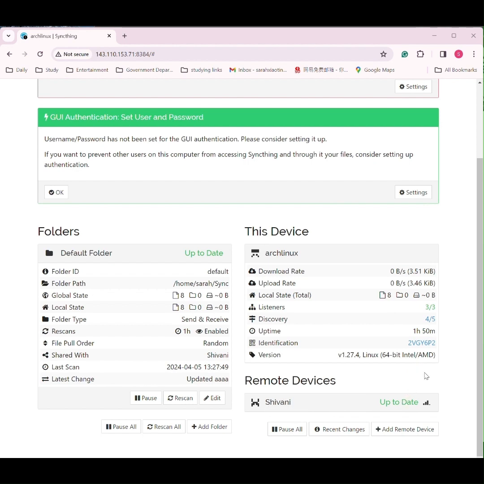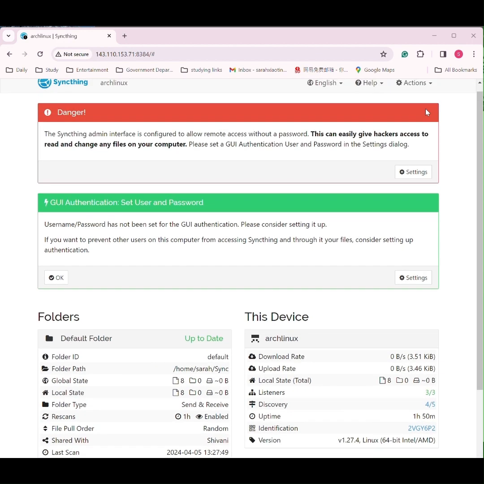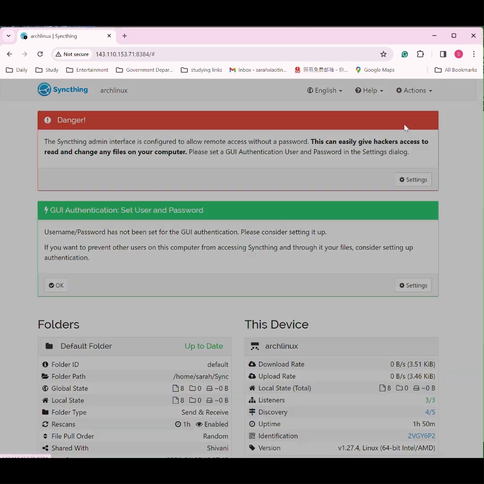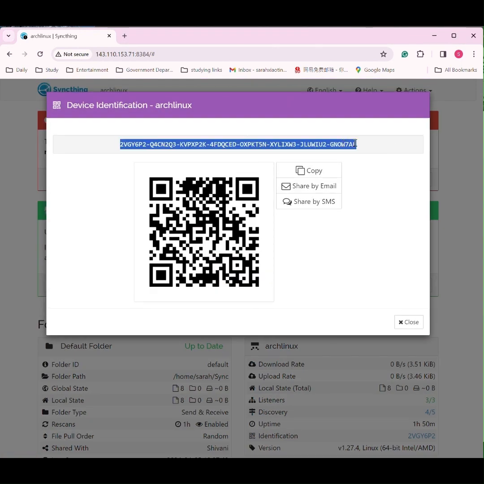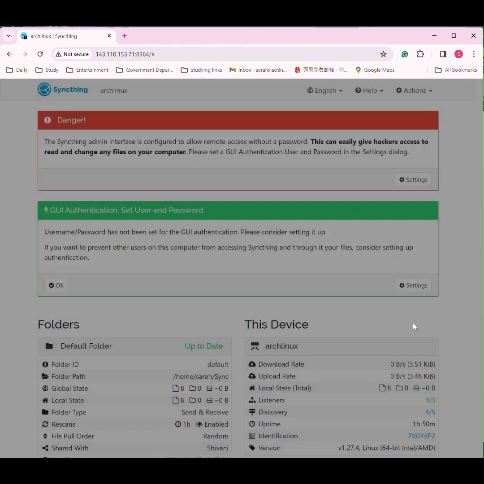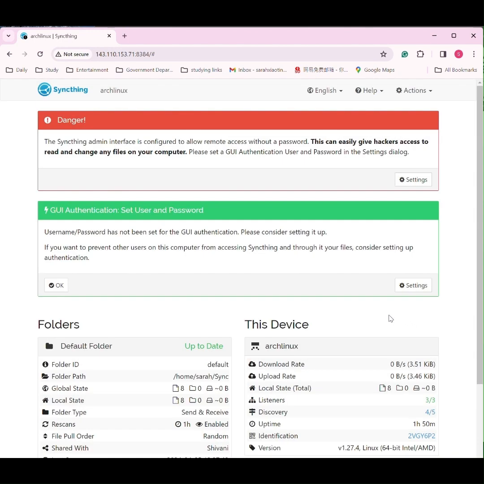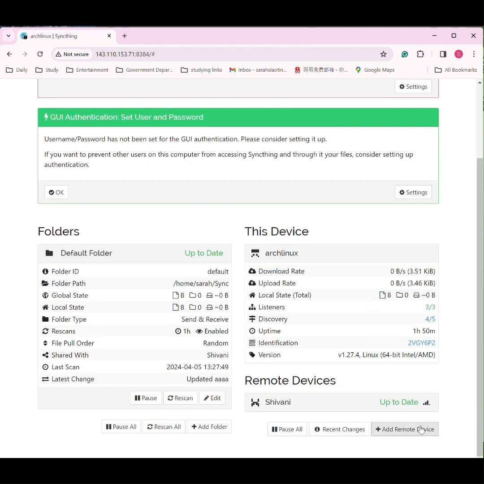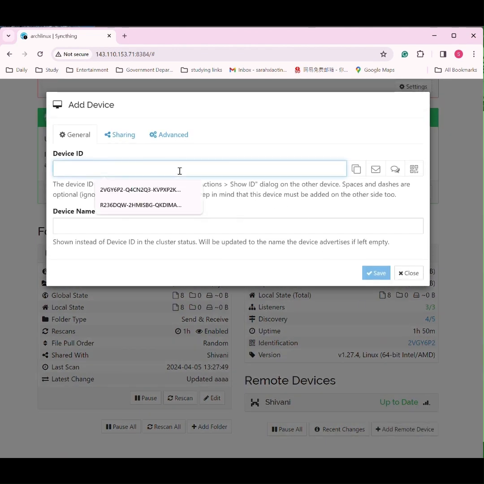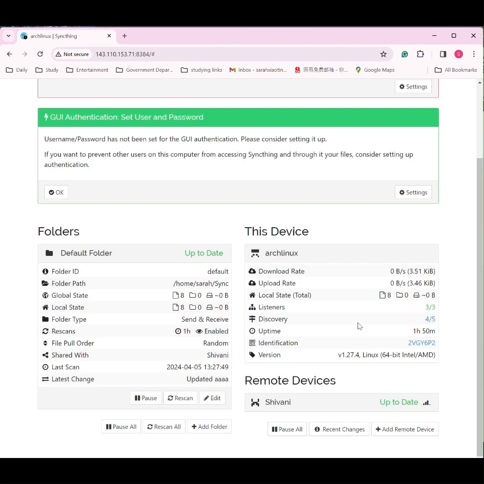And how did I do it? Firstly, I need to get Shivani's device ID. You can click this action button and show ID, and here you can get the ID number. Obviously, this is my current device ID number, and you need to get the ID number for the device which you want to connect it to. And then you put your ID number here and save and then close. And then you can see a new device you added successfully under this section.